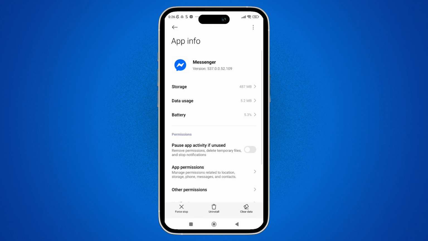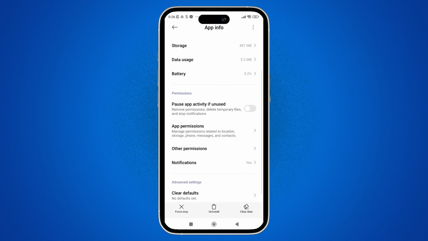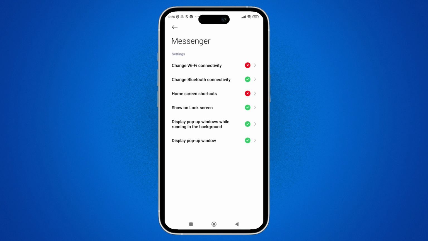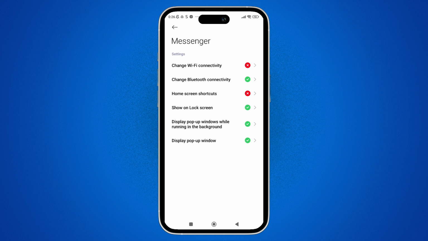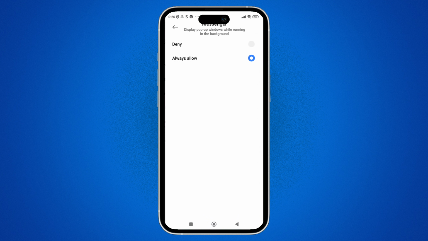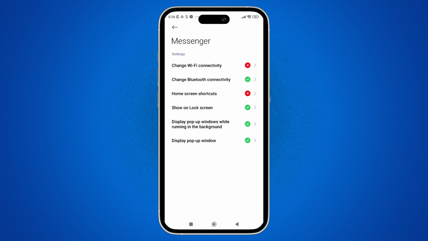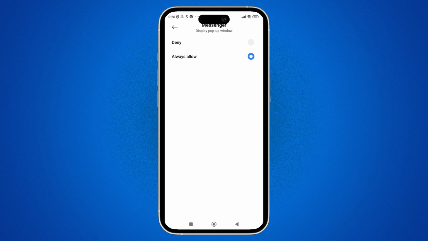Once you're inside the Messenger app, simply tap on other permissions, and in this section you can just tap on the option labeled display pop-up windows while running in background. Here you can simply select always allow, and with that you can also tap on display pop-up window, and here you can tap on the always allow option.